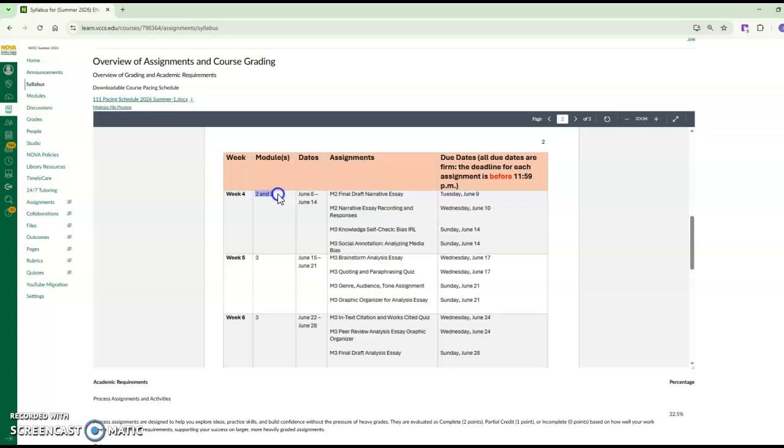So we're finishing module 2 and starting module 3, okay, because we only have, I think, 5 distinct modules this semester. And so you've got 4 assignments this week. You've got 1 Tuesday, 1 Wednesday, and 2 Sunday.